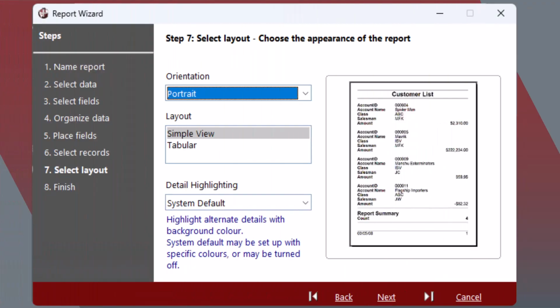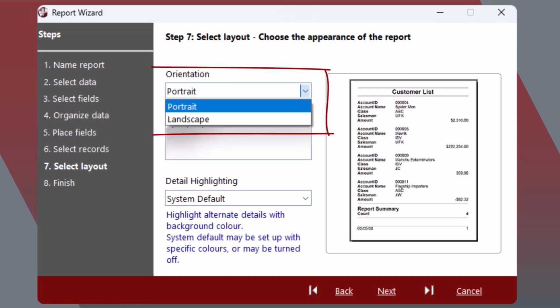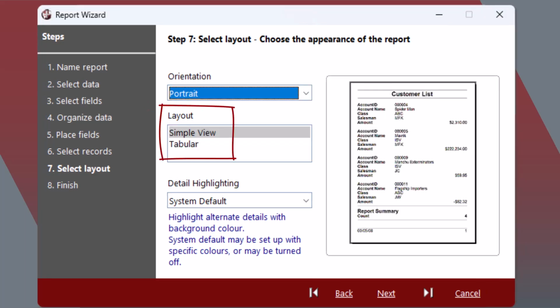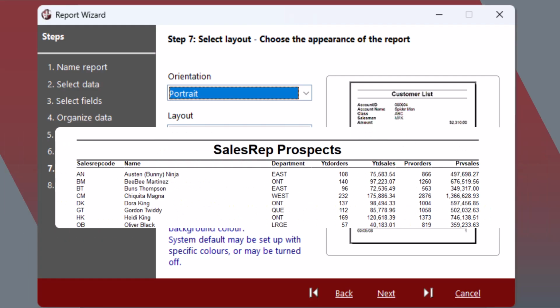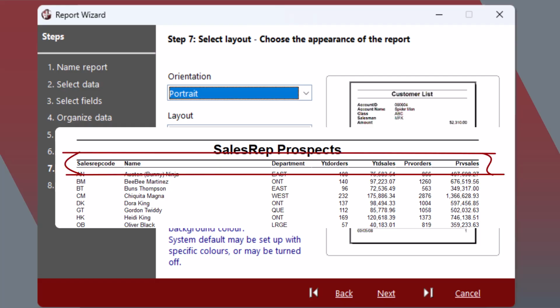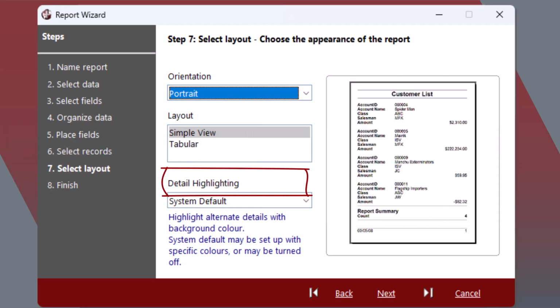Step 7. Select Layout. In this step, you will choose the appearance of the report. Under Orientation, your choices are Portrait or Landscape. For this exercise, we chose Portrait. Under Layout, there are two types. The simple view presents each field on a separate line with a field description on the left and the field value on the right. The tabular view presents the data in table form with field names as column headers and the field values in the columns. The detail highlighting option is used to highlight alternate report rows with background color.